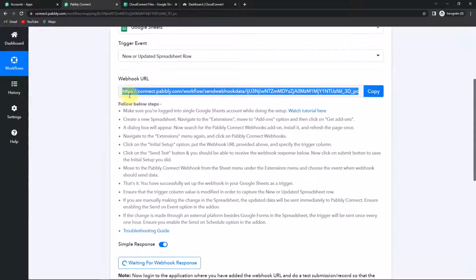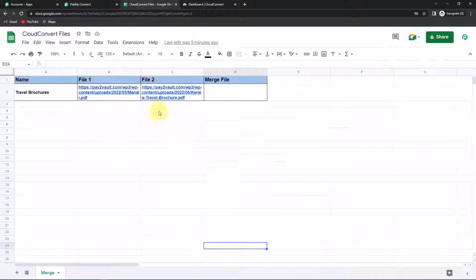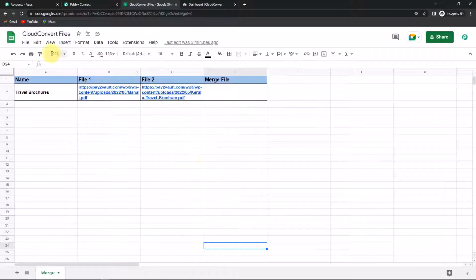I'm going to take you to the Google Sheet that I have created. So this is my Google Sheet. The name of the spreadsheet is CloudConvert Files and the name of the sheet is Merge. I've got the following column fields: name, file 1, file 2, and here I'm going to update my cell value with the merged file.